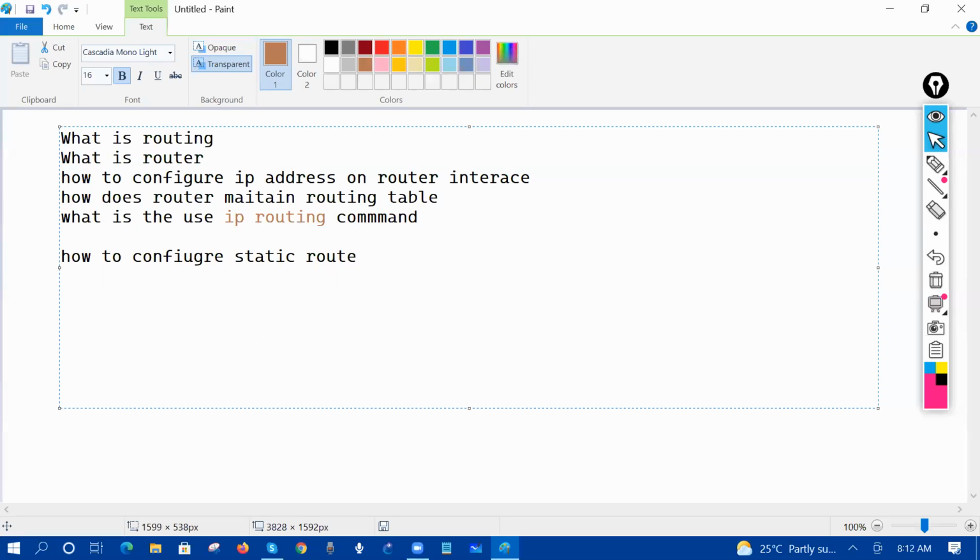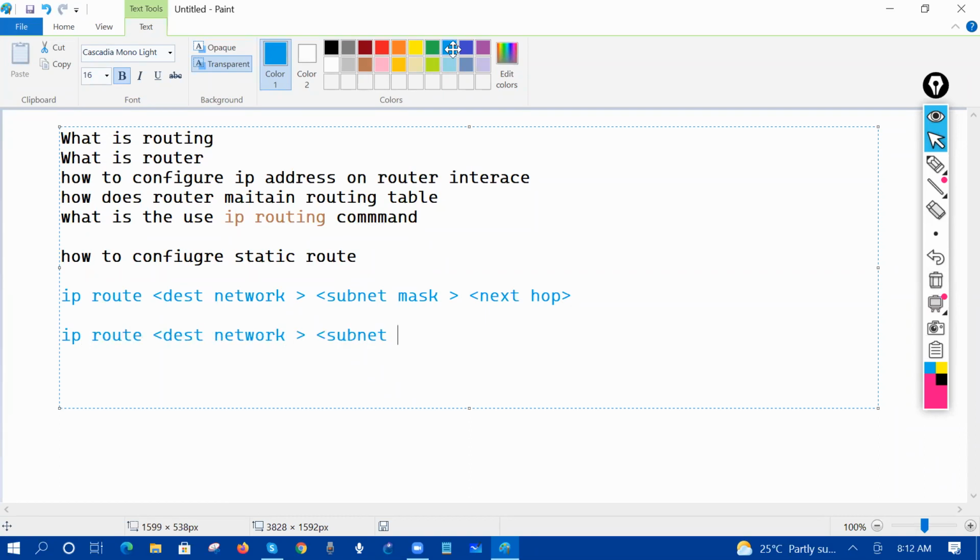We have seen two ways, I think. If I'm not wrong, just let me know. One way is: ip route, destination network, subnet mask information, and then the next hop. And then the other: ip route, destination network, subnet mask information, and then the exit interface.